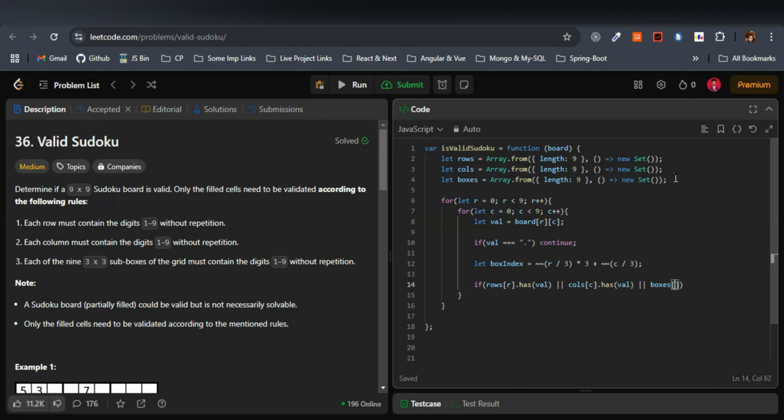Boxes of, so we have to consider this one, right? Box index for this. So I'll just go with the box index here. This one, the formula. This variable. So box index, this one has a value. So we are just checking if the value already exists in the current row, column or the box.